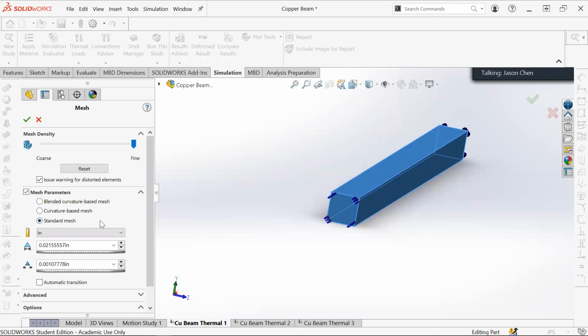You can choose a curvature-based mesh if you want it for dome-shaped, bowl-shaped, circular shapes. Even tubes and pipes, you'd use curvature-based mesh, but it shouldn't matter too much. It's an option for you. You can play around to see which one's more accurate, or if the results differ that much.